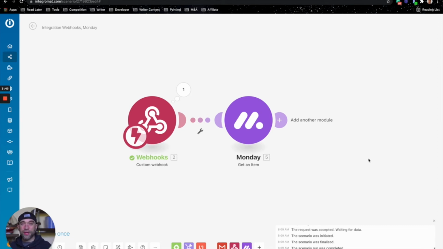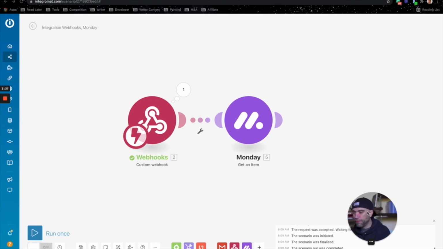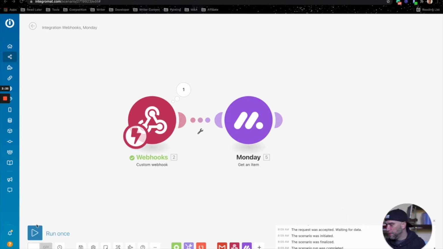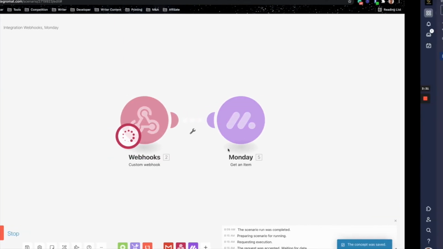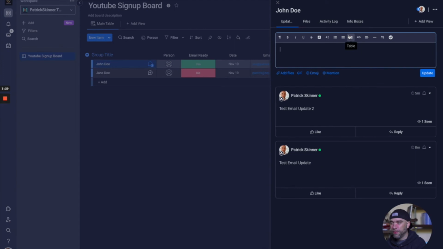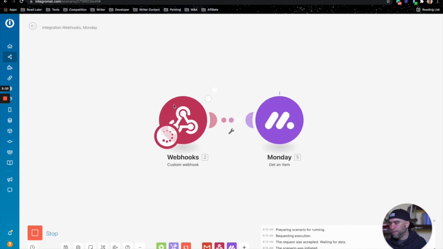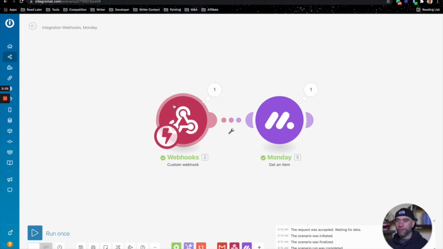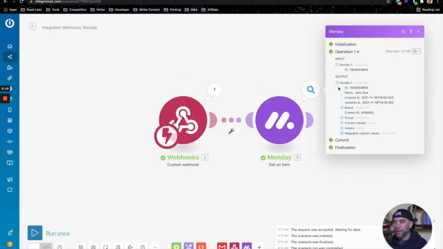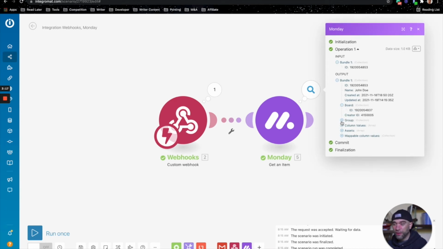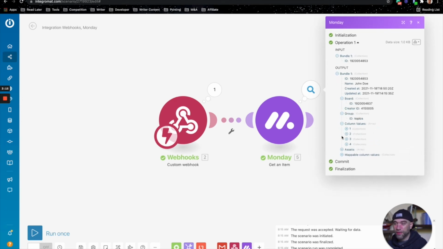Excellent. So now let's run another test so that we can get the rest of the information from Monday.com. I'm going to move my camera. Hit run once. I'm going to go back over to Monday. And I'm going to send another test email. And it immediately pulls the information. Now, the information looks a lot cleaner and easier to understand.